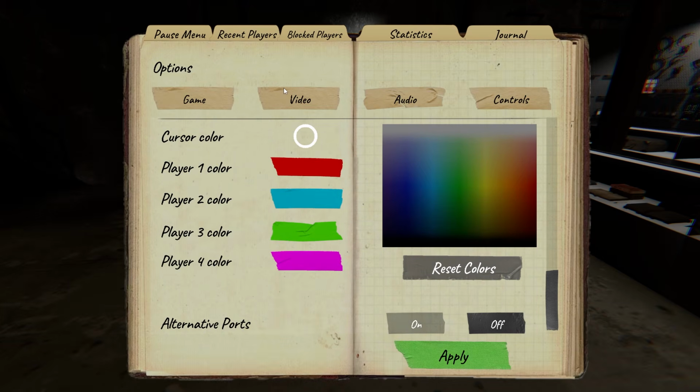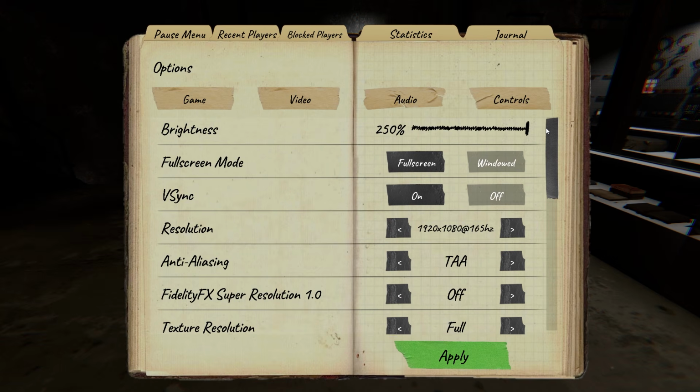Let's jump into the video tab. I like my brightness on 250% so I could see everything better, but also for video recording purposes, 250 is just easier to see. If you want the more immersive feel, 100 is totally fine. Full screen mode, of course, I want my frames to be smoother, and an increase in frames, obviously, so full screen. I have VSync turned on only because I do get screen tearing. If you don't get any screen tearing and you want a boost in frames, turn it off.